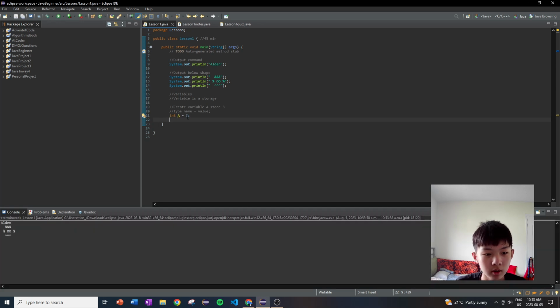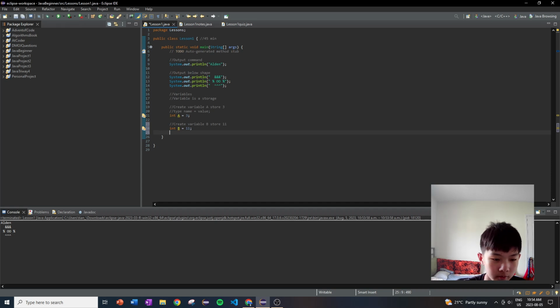So if we run this, nothing happens, obviously, because we've created a variable, but we haven't done anything with it, right? We haven't printed it out. There's nothing for the console to be showing, so we have to actually do something with it. Before we go to that, let's create some other variables just to show. So let's create variable b and store 11. So we can create multiple variables. Int b equals 11. Alright, so there you go. We've created 2 variables. But we can actually create an infinite amount of variables within reasonable limits. So int c equals 13, int d equals 15.